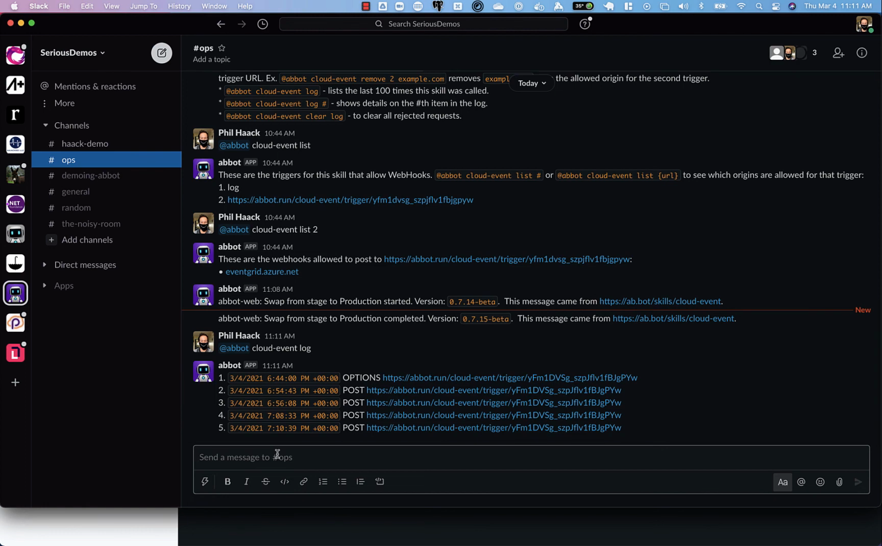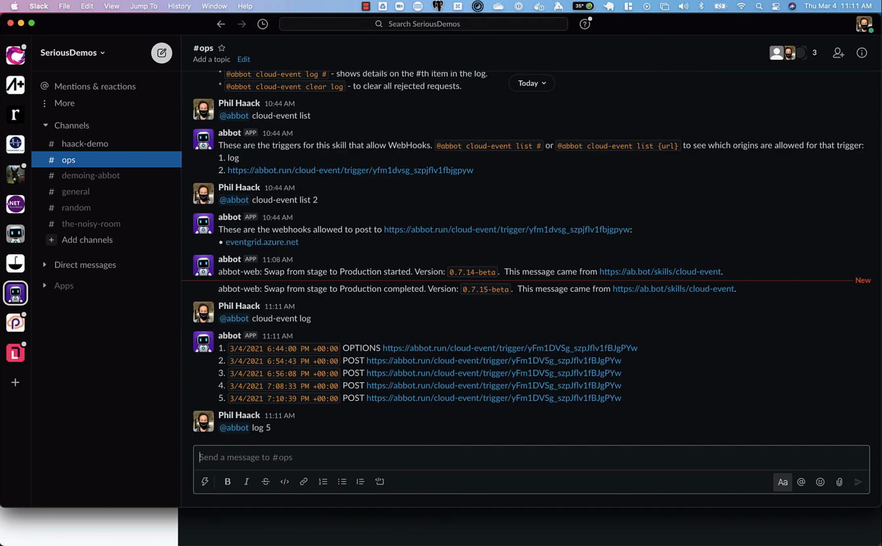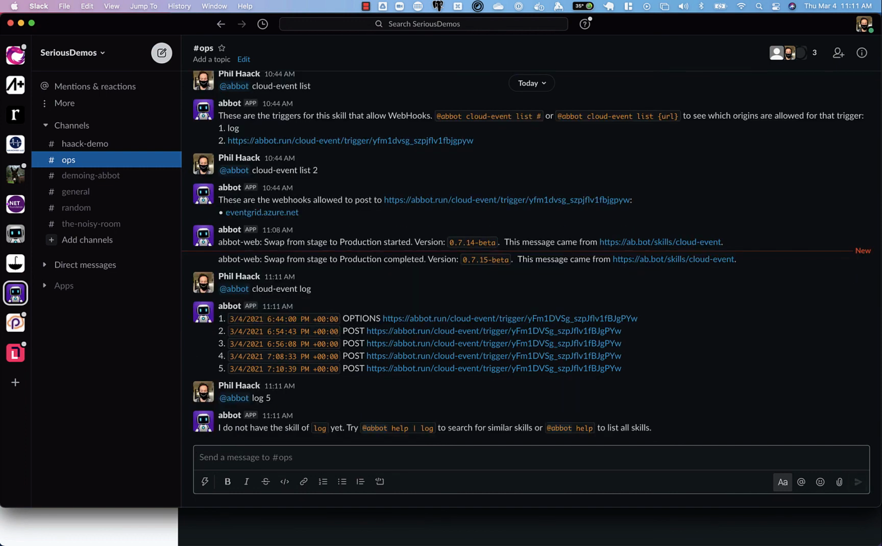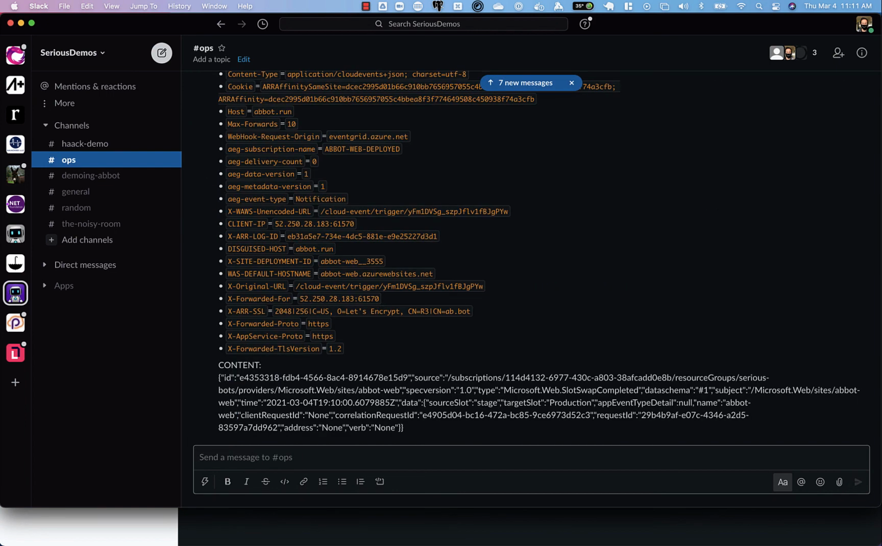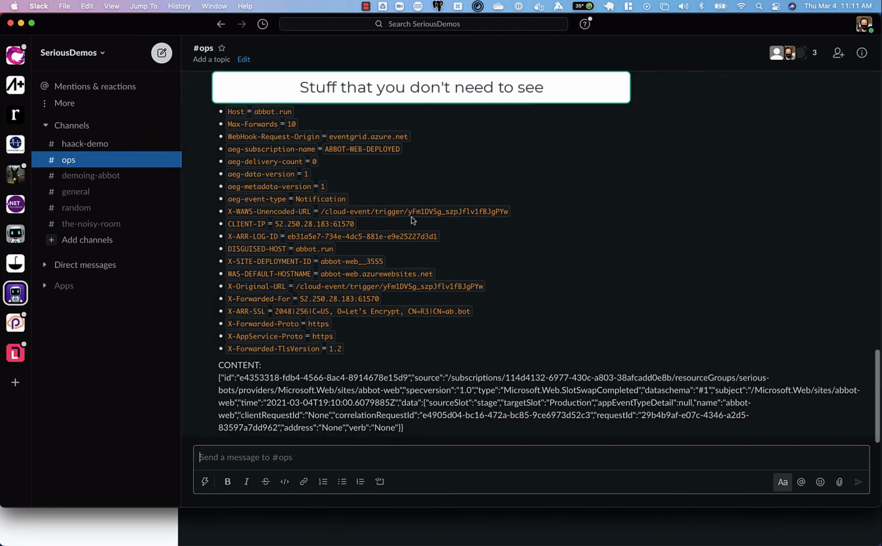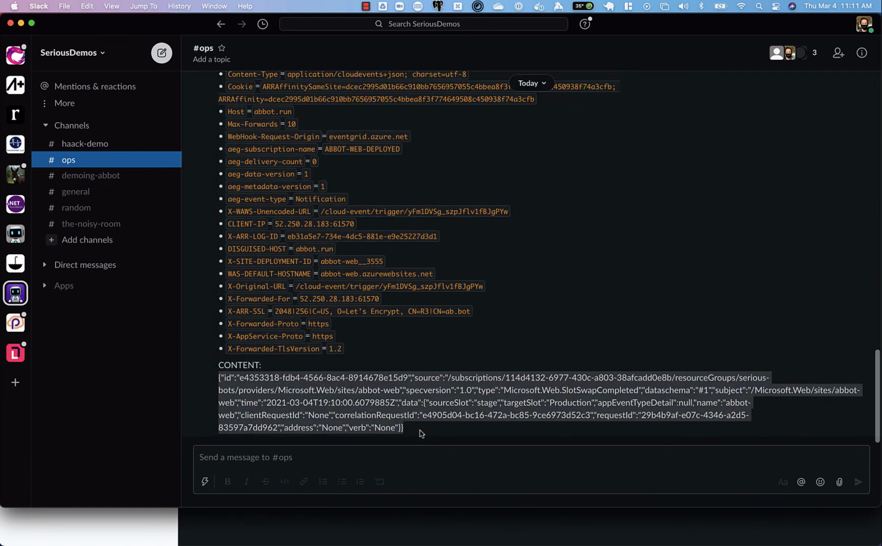And then we can take a look at Abbot log 5 to see the specific details of that, the headers and the request body. I may have to blur this out if I actually do this. Oh, whoops. Cloud event log 5. Okay, and we can see all kinds of useful information, including the content of the request. I don't think there's anything secret in there, but there is stuff here that I probably don't want you to see.